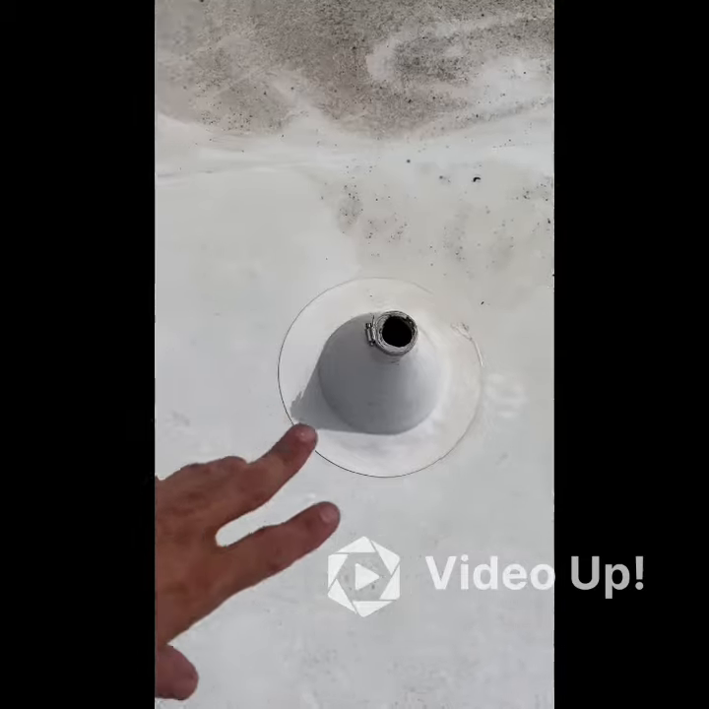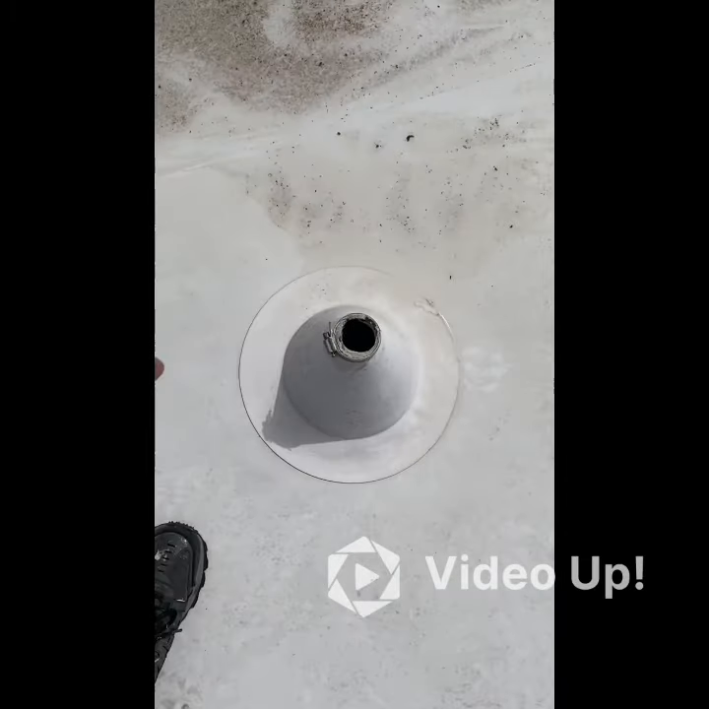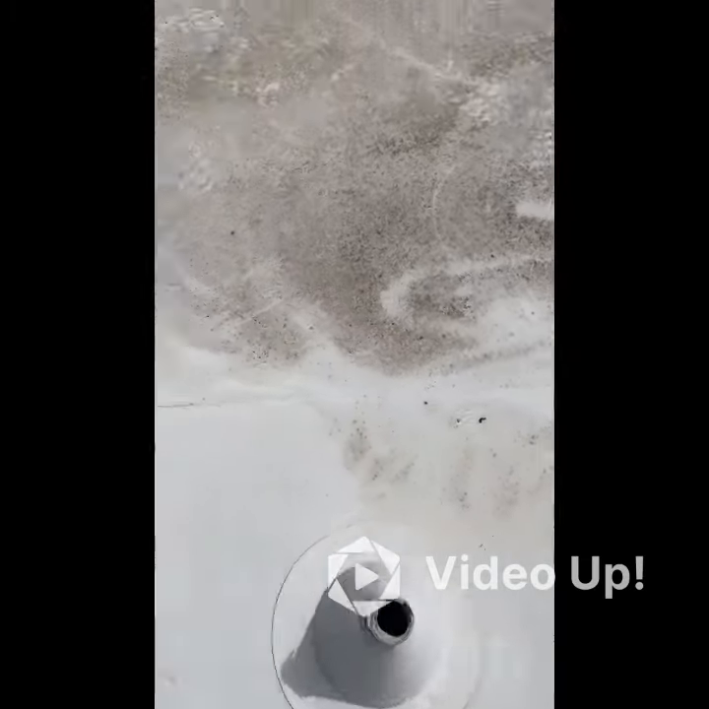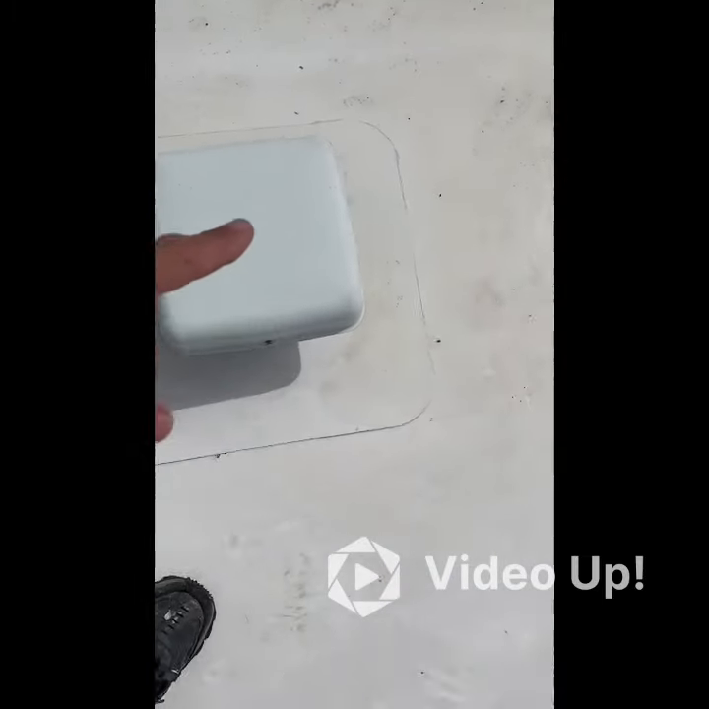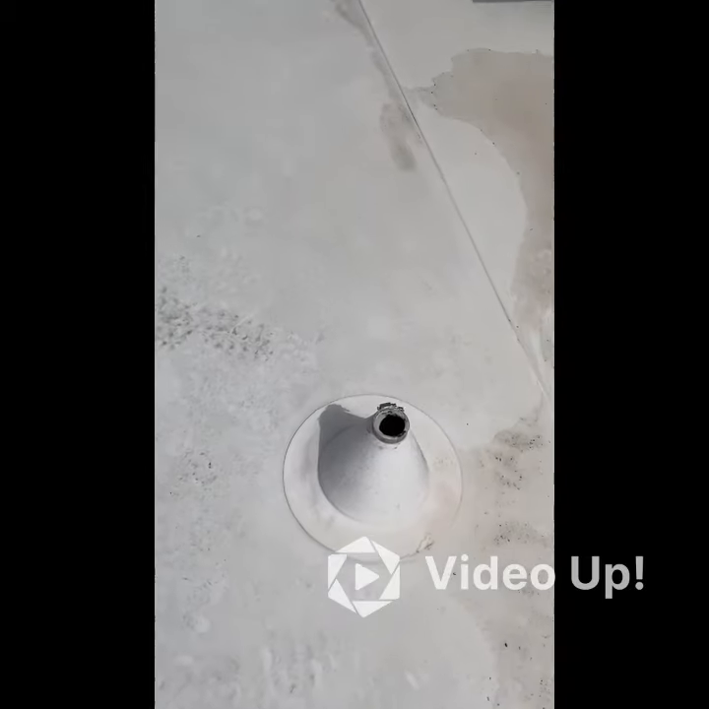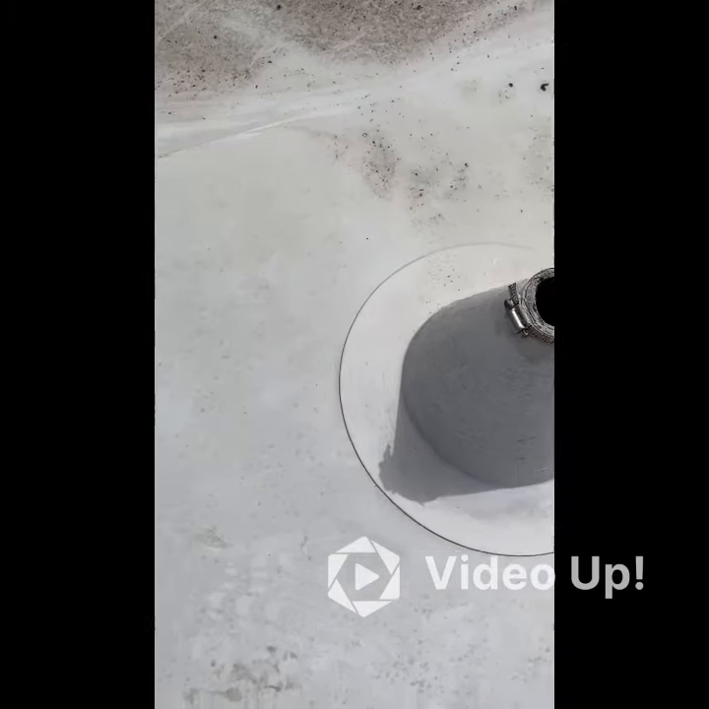I got up here on the roof. I had a hose. I forced water down all the creases. I even flushed it down there. Forced water down this crease, everywhere. And I just can't get it to fail. I can't get the water to drip where it's leaking in the apartment.